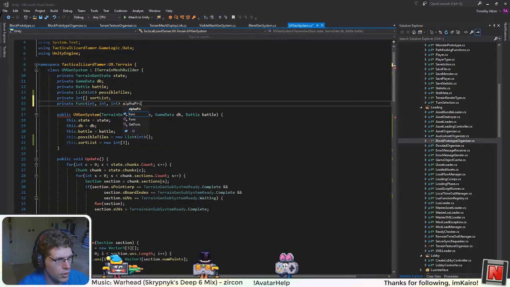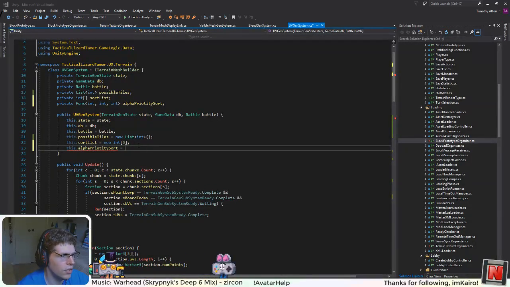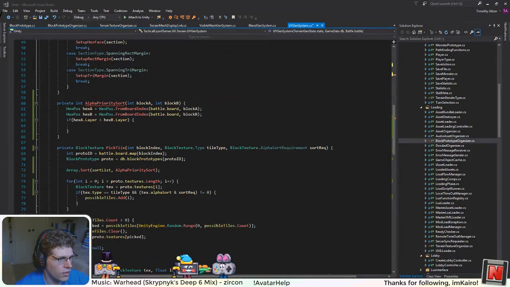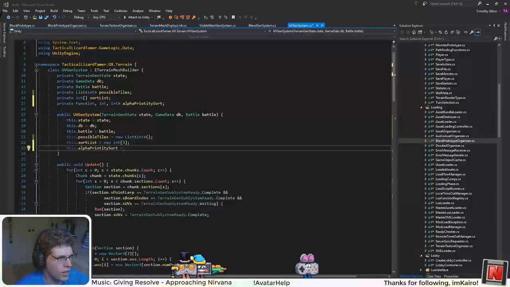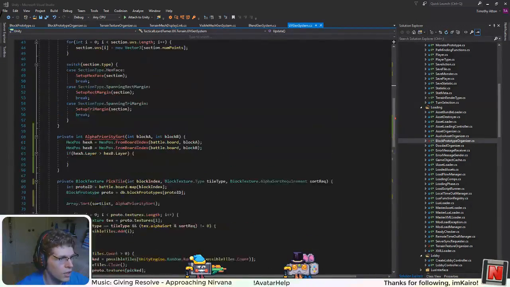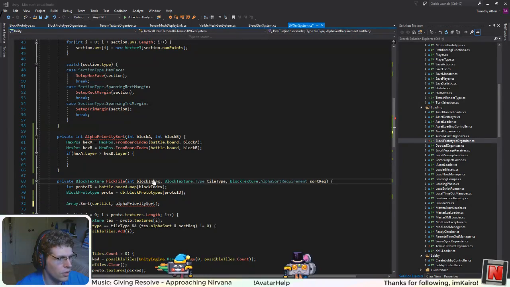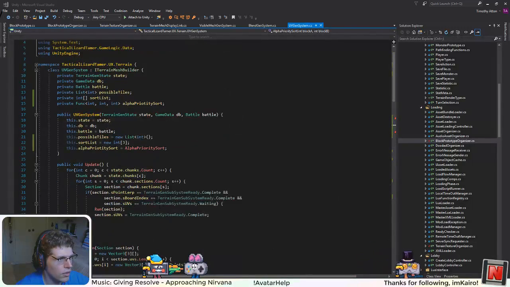So alpha priority sort. The reason this happens is because every time you pass in a function like this, it has to create a new function object if this function is not static. Since it isn't static, I should cache it beforehand, just to save a little bit of garbage, because we will be calling this quite often. Or it will be called once for every section, so... Why is it not like that? Does not exist? Oh, I spelled it wrong, of course.